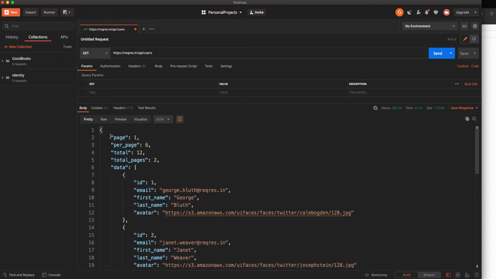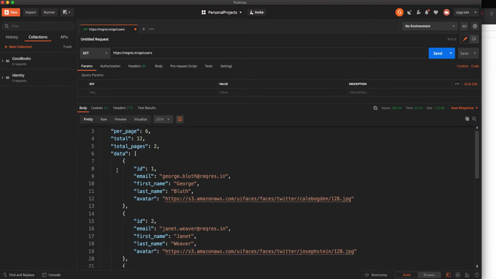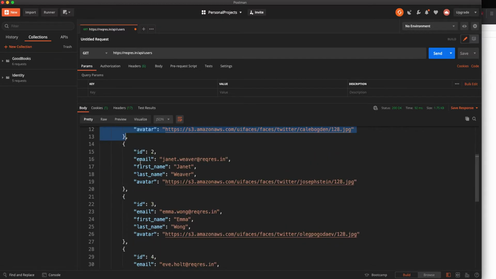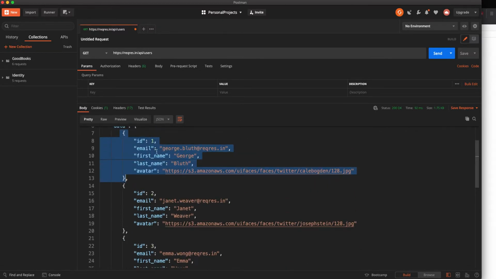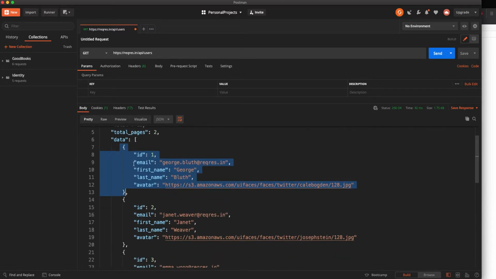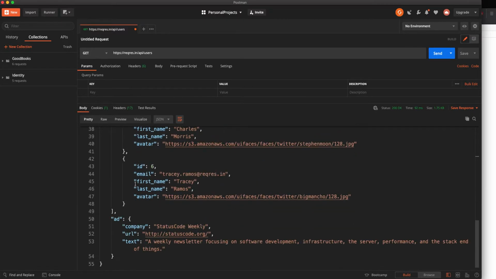It has a couple of objects there. It has objects called page, per page, total pages, and data. And data is an array of further objects. These objects look very similar. Every object in the data has an ID, an email, a first name, a last name, and an avatar. And at the end, we have another object called ad, which is just the advertisement for this API.